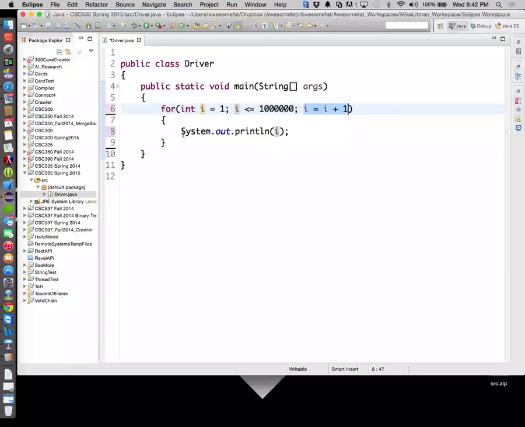So the first time through this loop, well, I starts off as 1. Is 1 less than or equal to a million? It is. Print out a 1. 1 becomes 2. Is 2 less than or equal to a million? Yep. Print out a 2. 2 becomes 3. Is 3 less than or equal to a million? Yep. Print out a 3. 3 becomes 4. So on and so forth. Is a million less than or equal to a million? Yes, because it's equal to it. So we'll get through one more time. So we'll print out a million. A million becomes a million and 1. Is a million and 1 less than or equal to a million? It's not. We're done. Okay?